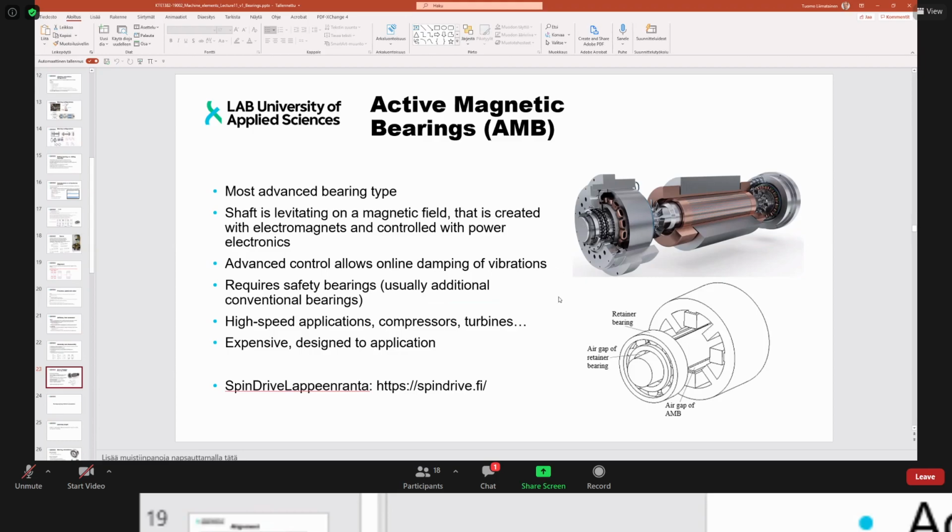There's a company in Lappeenranta called SpinDrive, which is producing active magnetic bearings. If you're interested in it, you can see their webpage. I think it's a quite new company, but they are trying to develop new types of active magnetic bearings, which would be more cost efficient.